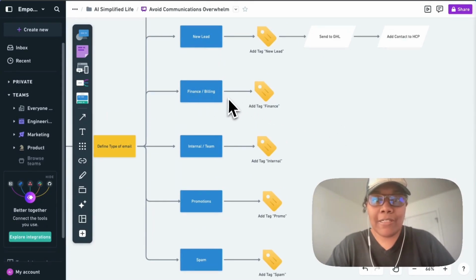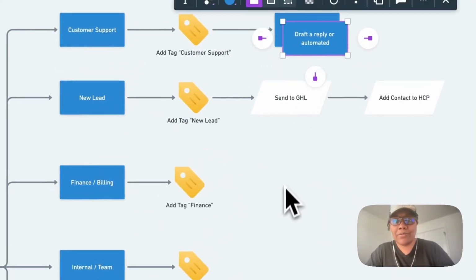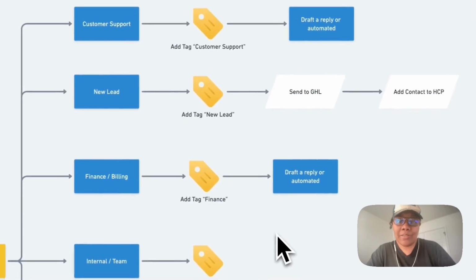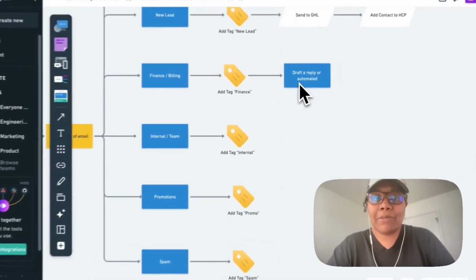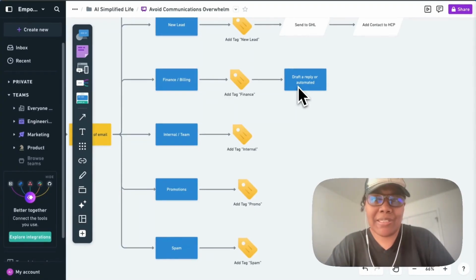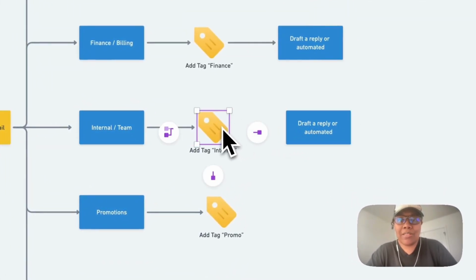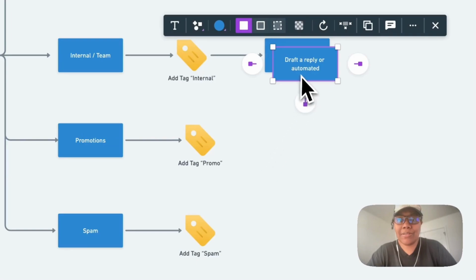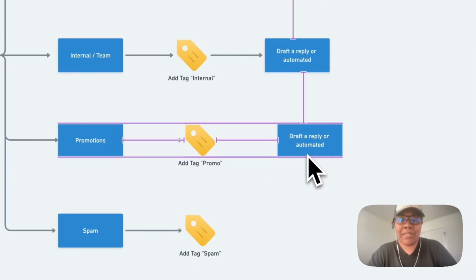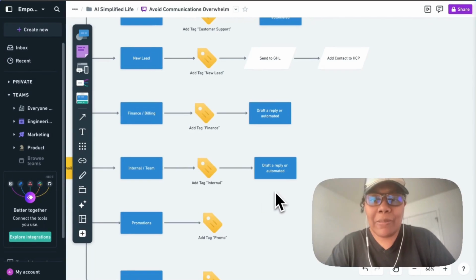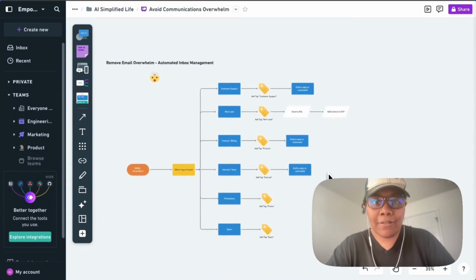If it's billing or finance, we can add a tag, and same thing, you can craft a draft, or you can send some kind of automated reply, or you could do nothing. Some of these you honestly might not need it for, because it might be an invoice or something like that. For internal team, you can create a draft or a reply. Promotions, we don't really need to reply, I don't think. And then spam, you don't really need anything there. So this is just a basis of what we can start to build off of.